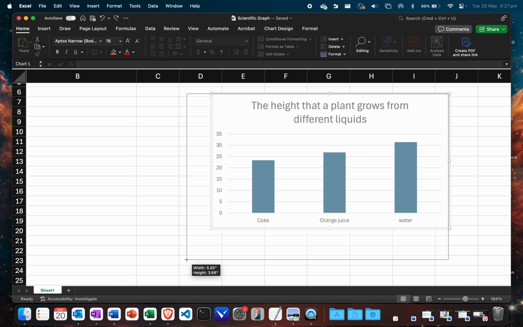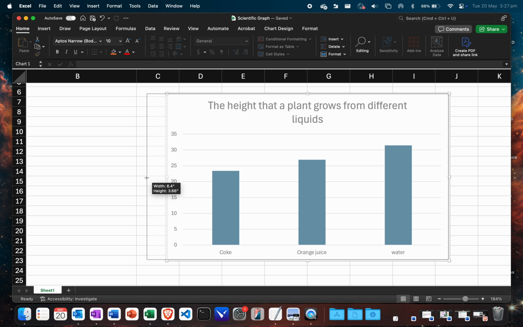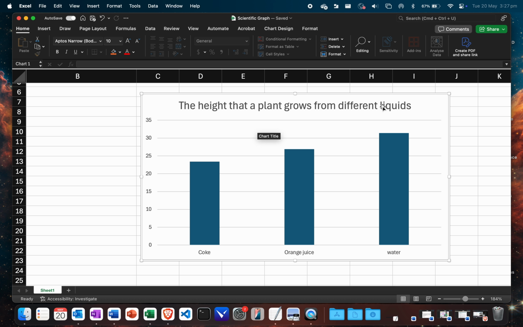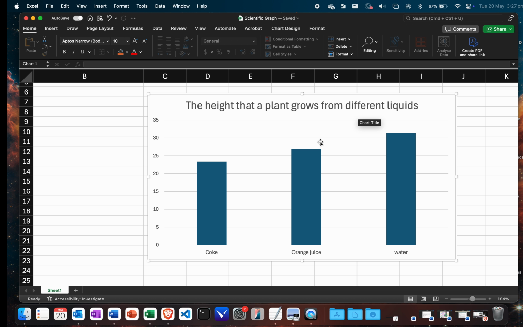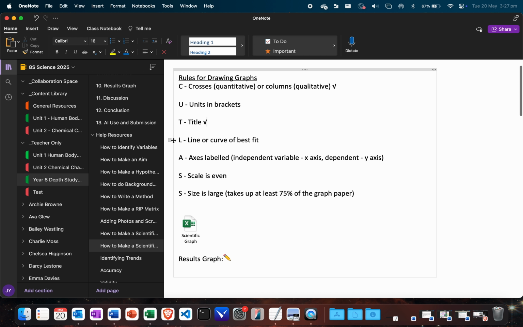Just going to expand this then, just to give it a little bit more space. Okay, maybe increase the width a little bit so that it's all on one line. Okay, that's very good. So, have we now done the title? Yes, we have. Have we done a line of best fit? Well, we don't need to do that for this one. So, no, I don't need that.